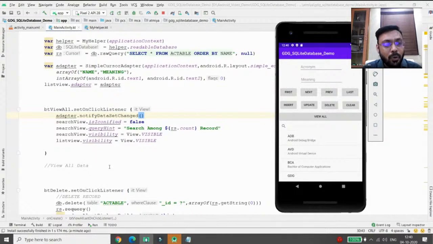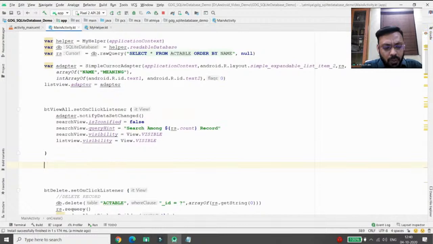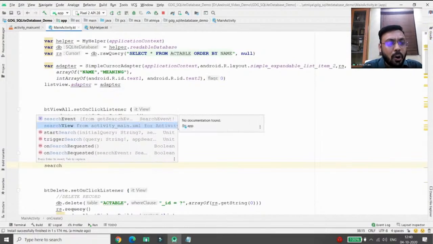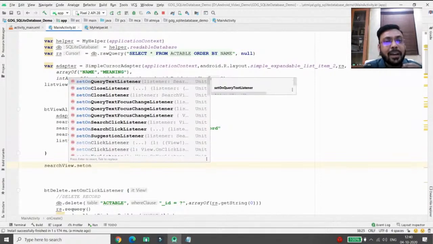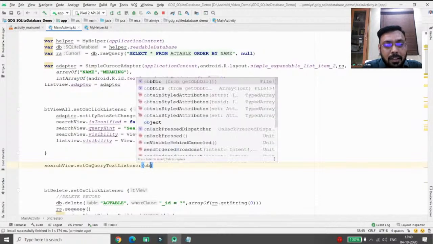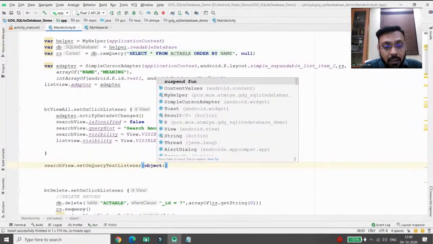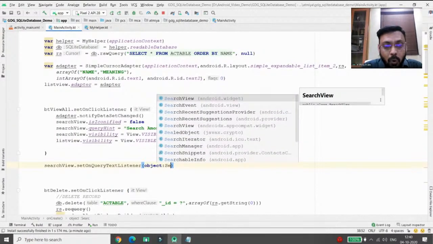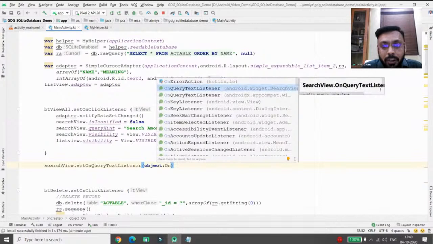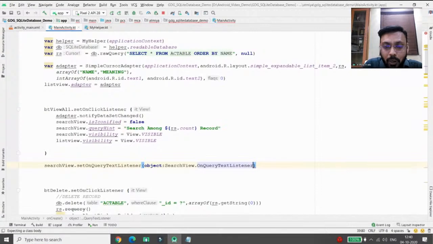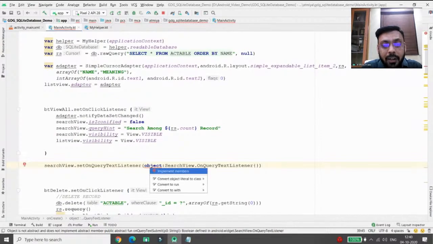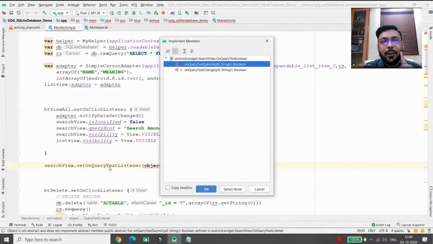Very simple it is. You need to write the code for the searching now. So here you can simply write the search view dot setOnQueryTextListener. Here in query text listener, you can just create the instance of the object, that is SearchView.OnQueryTextListener. You can call it anonymously. Whenever you call it anonymously, whenever you press alt enter, it will allow you to implement the members. There are 2 methods: onQueryTextChange and onQueryTextSubmit.